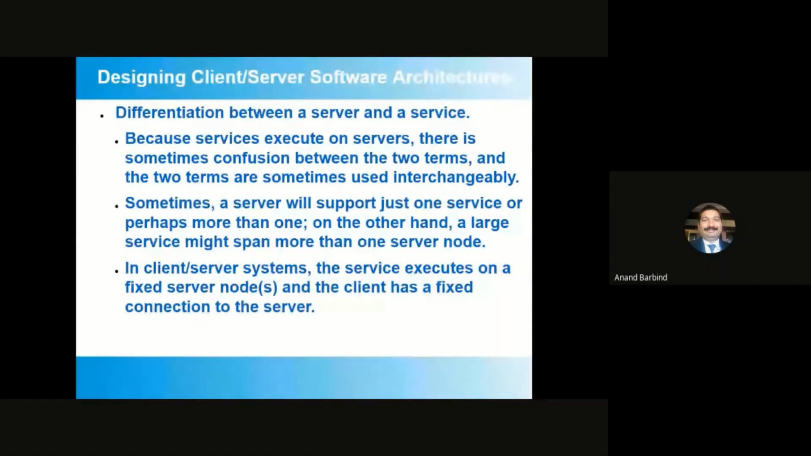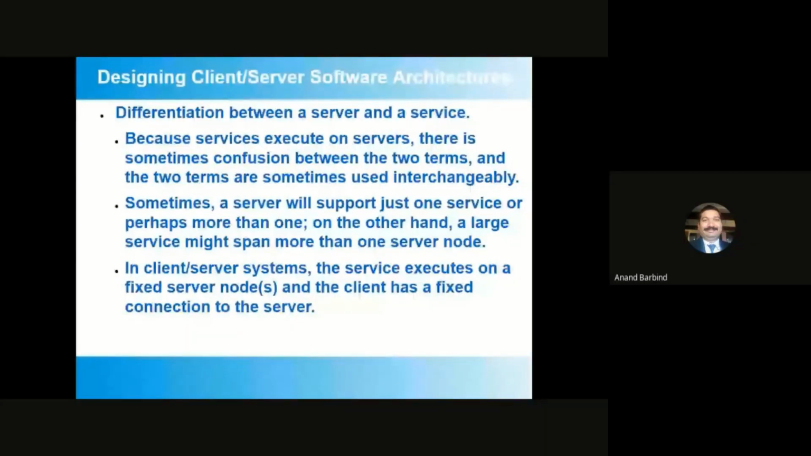So in case of certain services, it may happen that it may not be using a single server, and for implementing that particular service, more than one server node is required. That is in case of a large service. That is the difference. That means the server and service may not be the same in such cases.